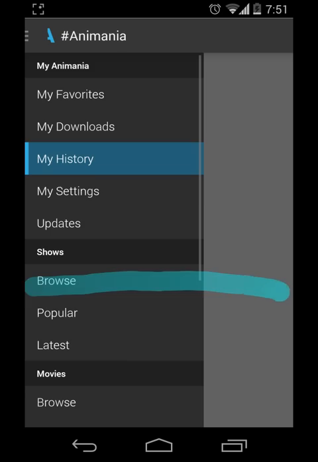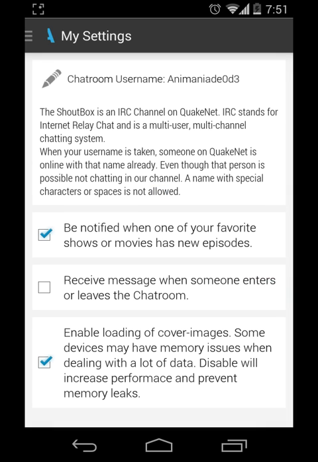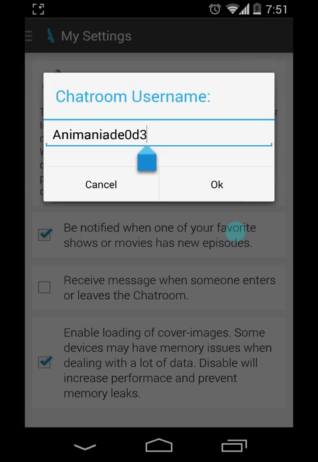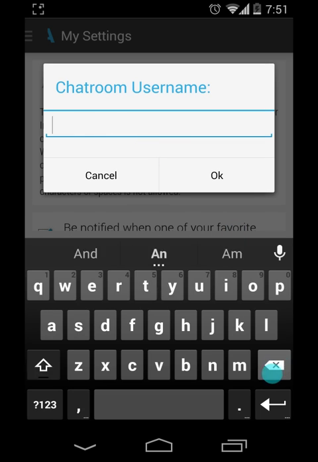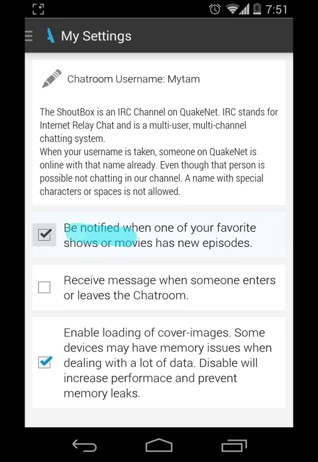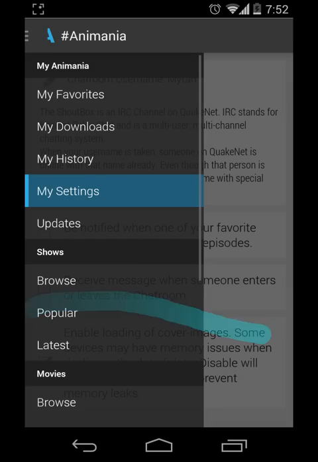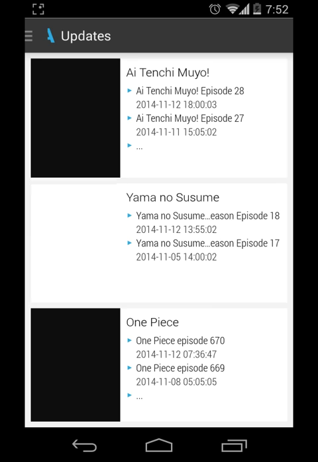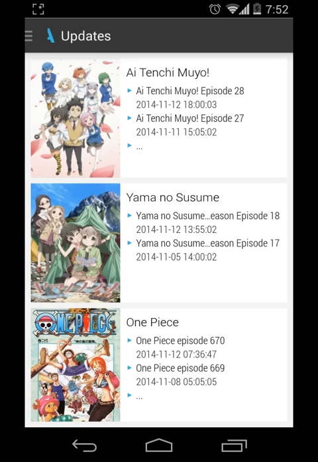This shows you your history. Apparently, I have no history. If you like, you can change your username. And this app tells you when your favorite shows or movies have new episodes. Updates tell you about new episodes that are going to come or have already come.